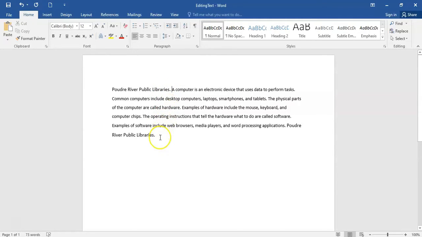There are some keyboard shortcuts to help make those actions quick and easy. For copying, you can press Ctrl and C. For cut, you can press Ctrl and X. And for paste, the keyboard shortcut is Ctrl and P. These options are also available up on the toolbar under Clipboard.